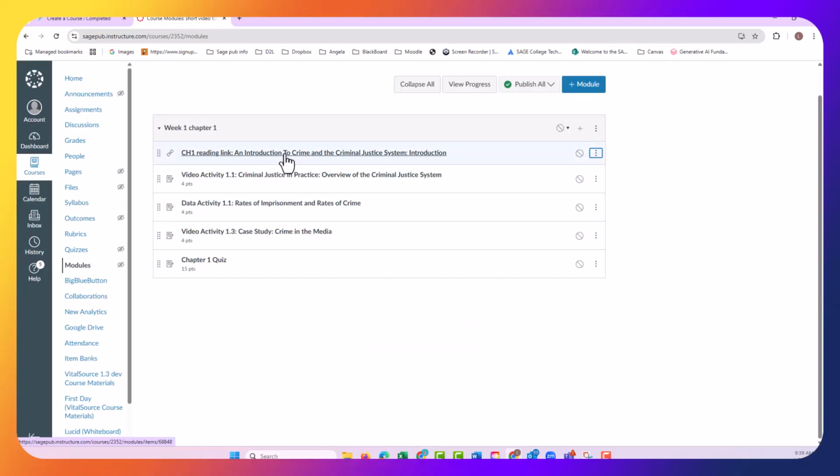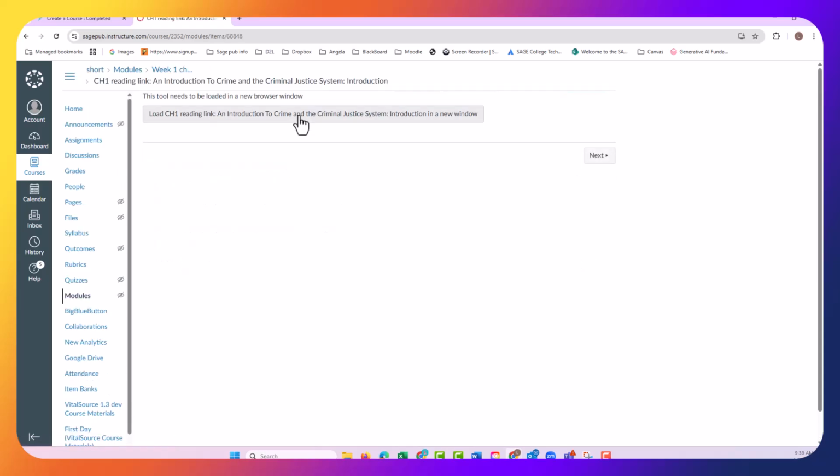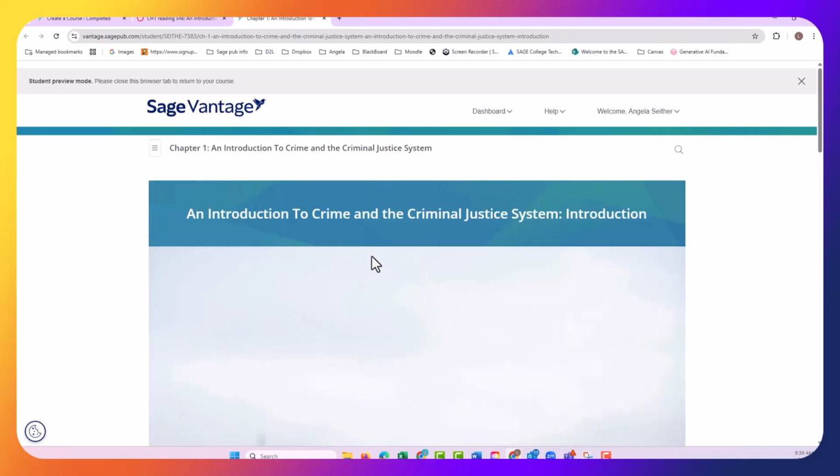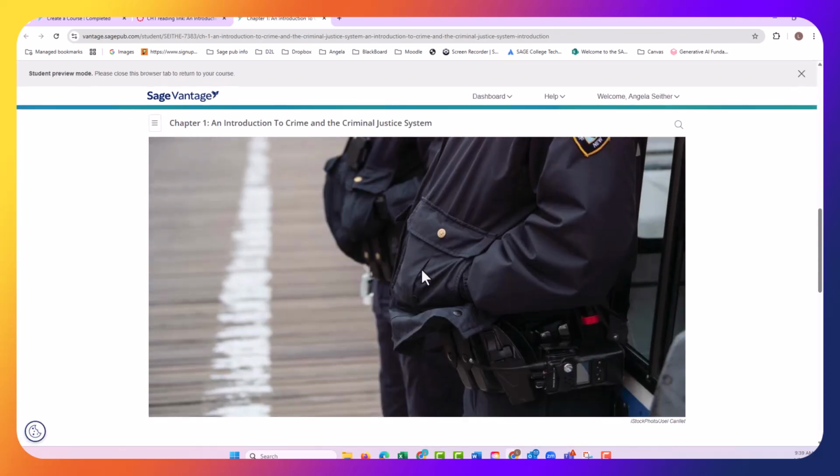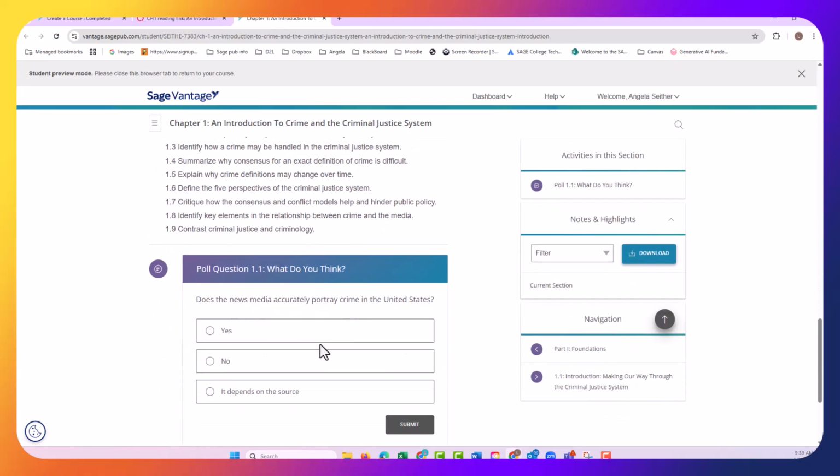So here's my reading link. Now, if I click here, it's going to go straight to that first page for the reading. I'm going to click here again so it loads in a new tab. And here is my first page, my chapter. If I scroll down, I'm going to see my learning objectives, and then there's the poll question.